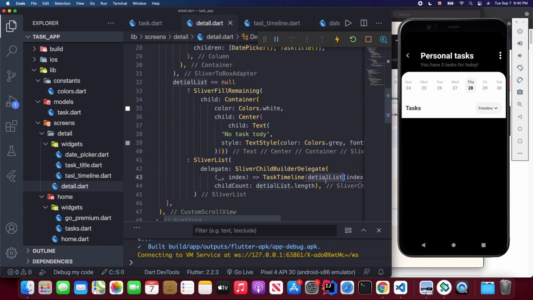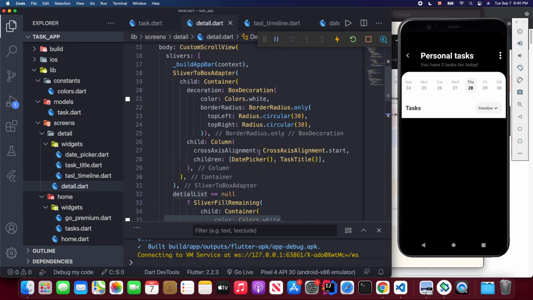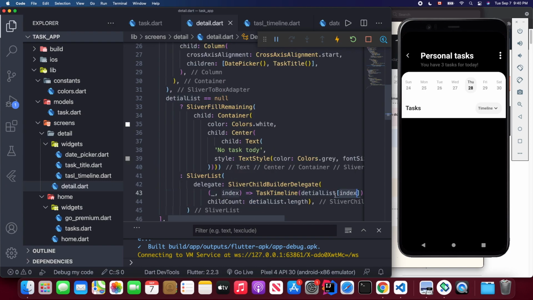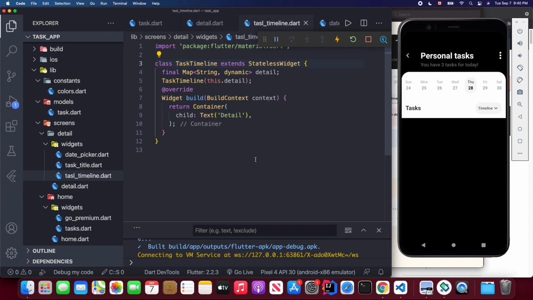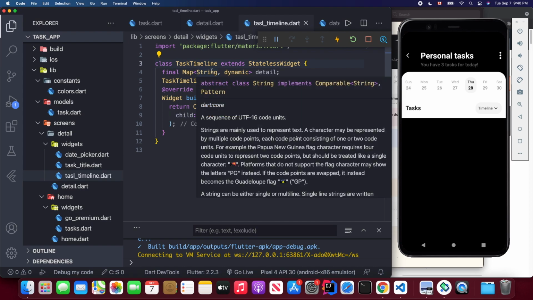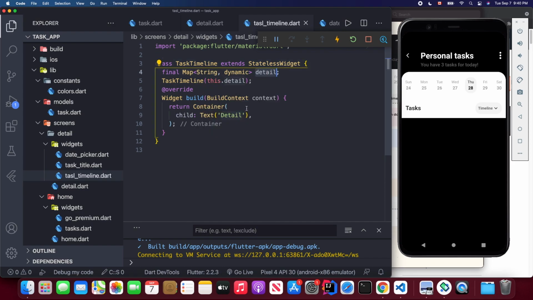We actually pass the list of map object. So this detail list is a list of map object, and we use index to access each map object and pass into this task timeline. So in this timeline we have this object. So we're going to dynamically render it. Let's open a prototype.